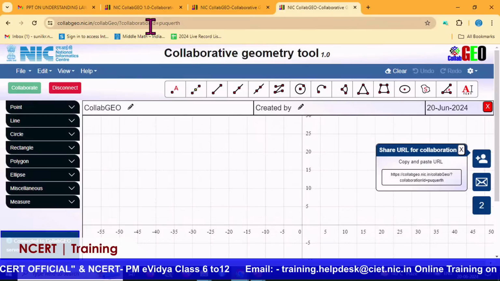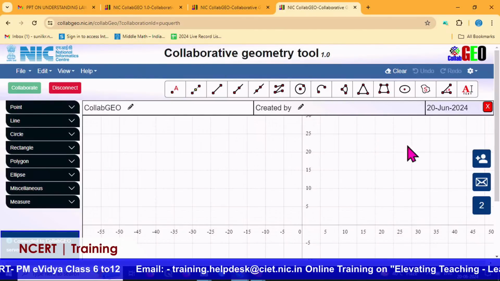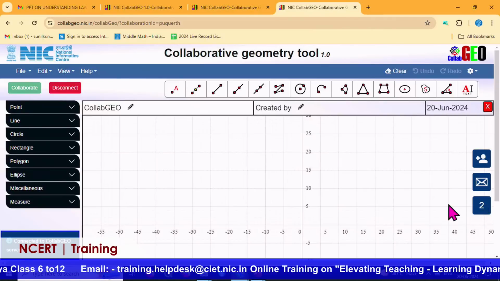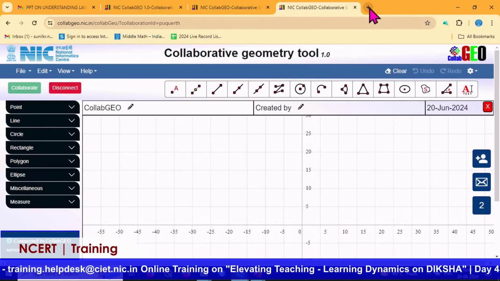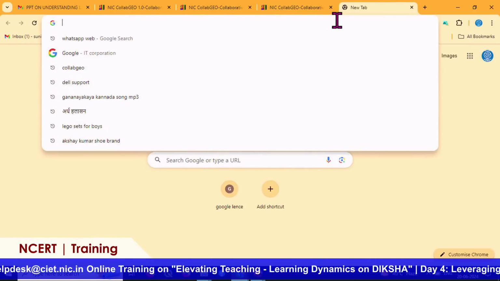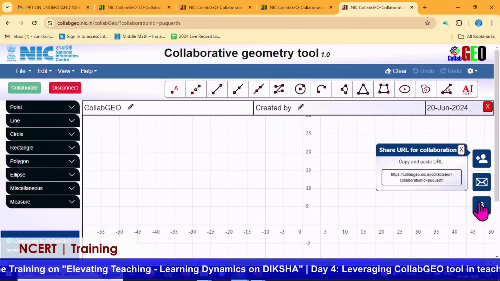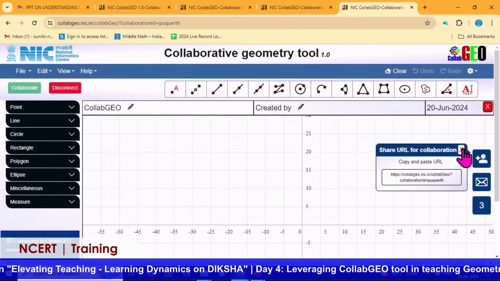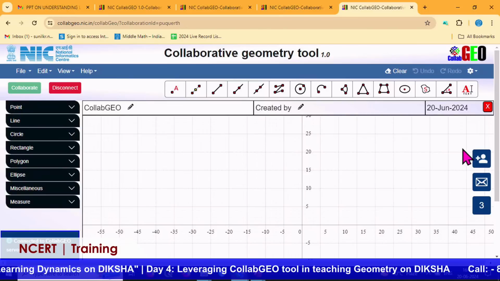Once the user enters this URL, he will join the session. This number indicates how many users have joined this session. Earlier it was 1. If I open another window and put this URL, this number will increase. This indicates that currently 3 active members have joined this session.